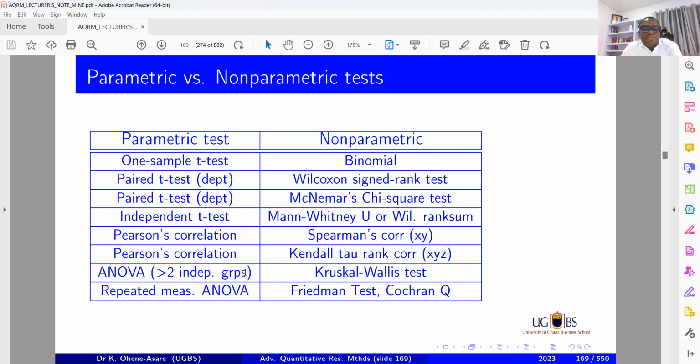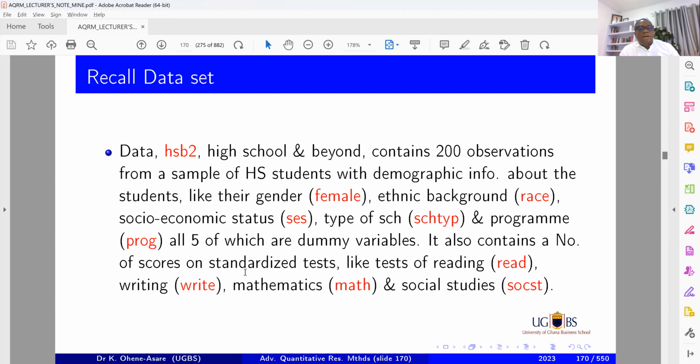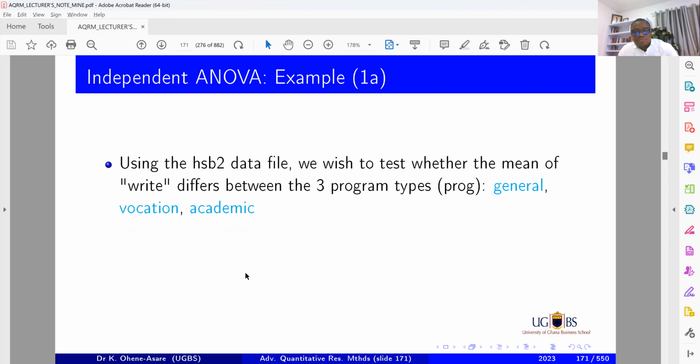And I'm expecting that you will all learn to master this table, because it's a very important thing. Okay. Let's go back to our data set that we have been dealing with. The data set that has the 200 students with different demographic information.